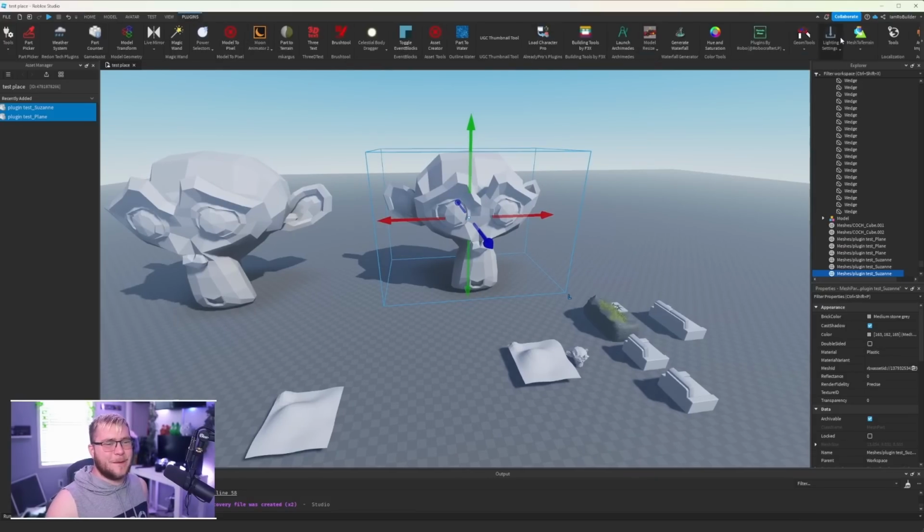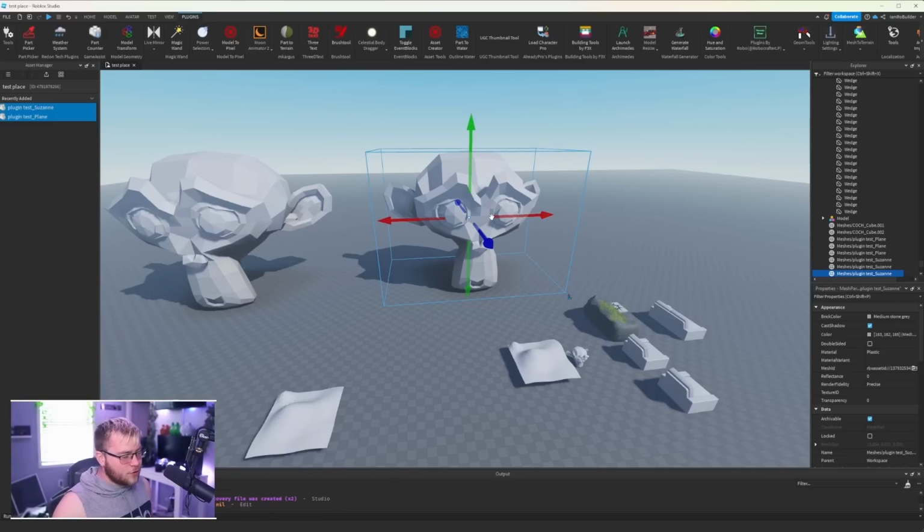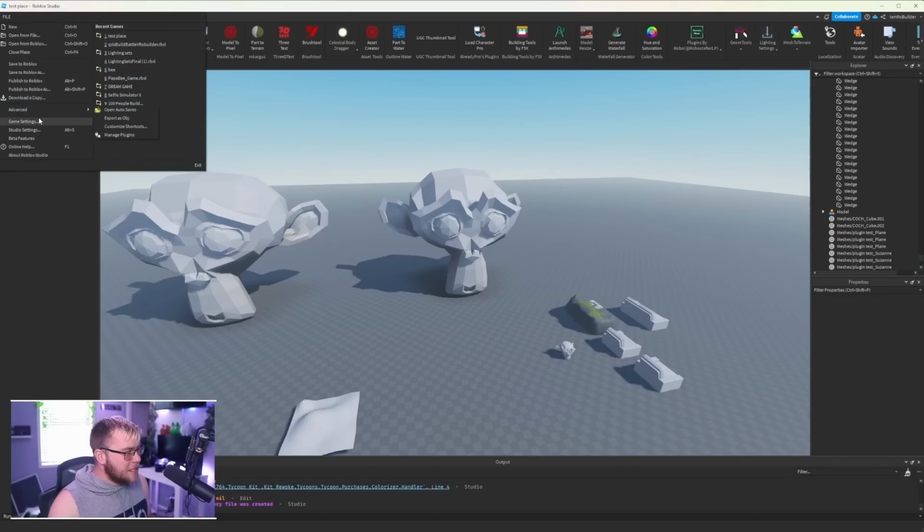So first things first, a plugin. Let's go to terrain, and we're going to make this rock. Generate, let's see, error seek output. Oh no. All right, guys, so you do need to have your HTTP request.